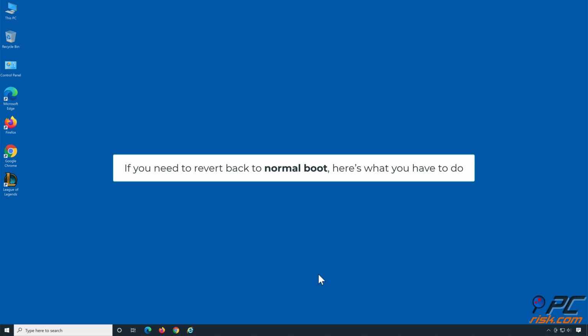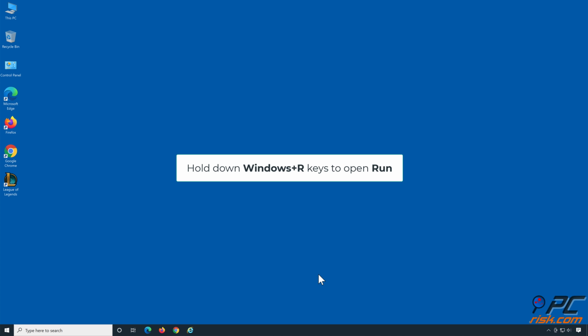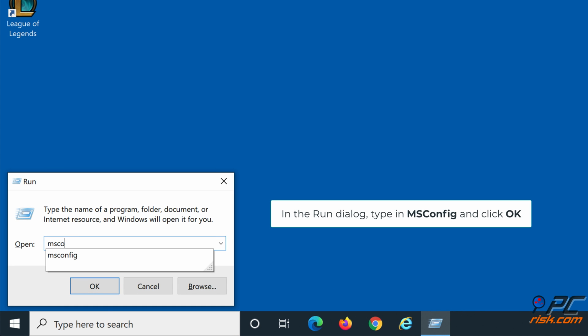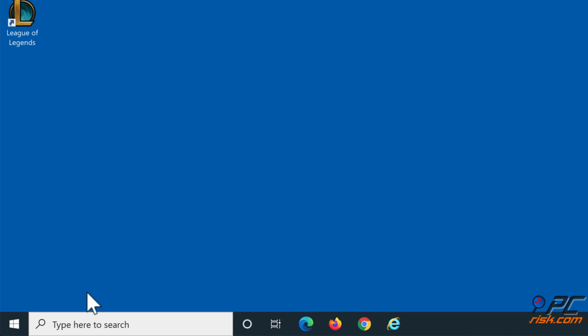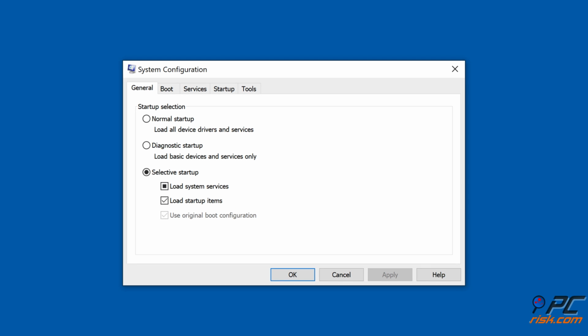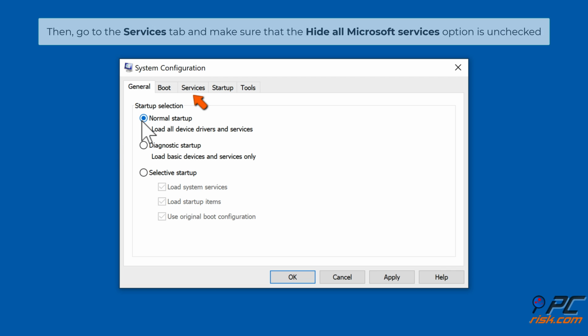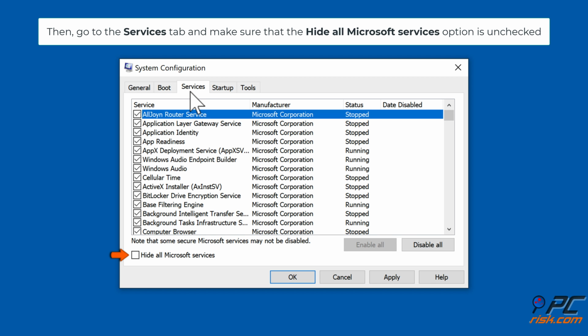If you need to revert back to normal boot, here's what you have to do. Hold down Windows plus R keys to open Run. In the Run dialog, type in msconfig and click OK. In the General tab, select Normal Startup. Then go to the Services tab and make sure that the Hide all Microsoft Services option is unchecked.